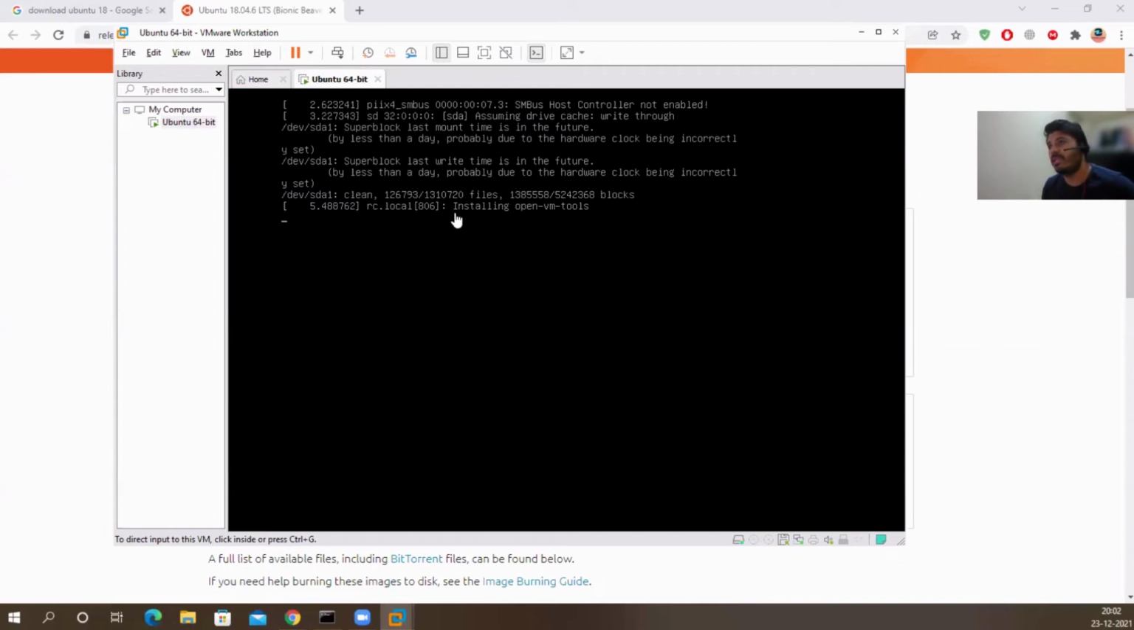Now it's saying that it's installing Open VM tools. VM tools is something that you need to install to have better integration between the VM and Windows. You can do that on every VM that you install, right? So that is one thing you need to remember.